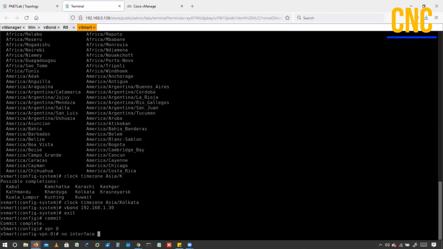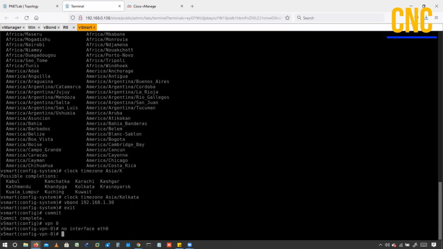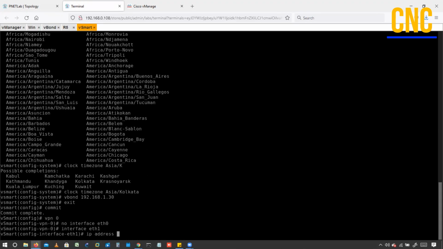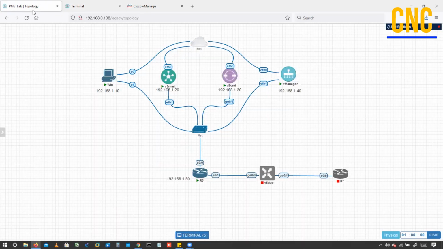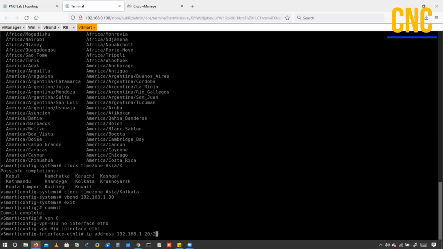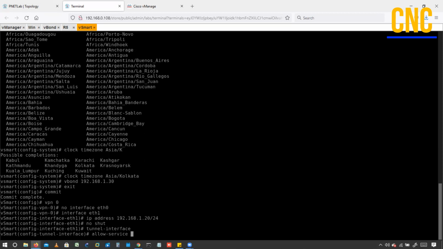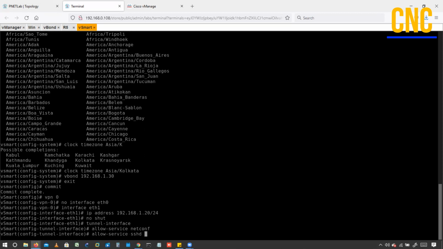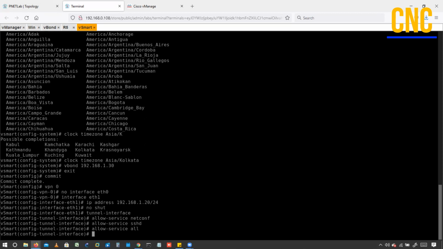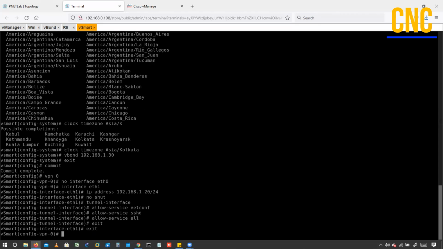VPN 0, interface ETH0, no, because I'll take this for the 512. Interface ETH1. Okay, again, yeah, this is ETH1. Fine. Enter. IP address 192.168.1.20. So this has 20. Yes. /24. No shutdown. Tunnel interface. Allow service. Allow services all. Exit.